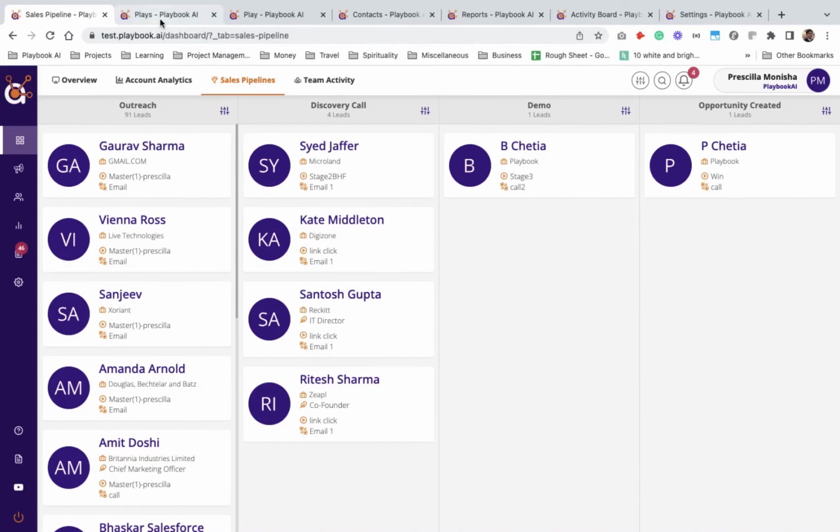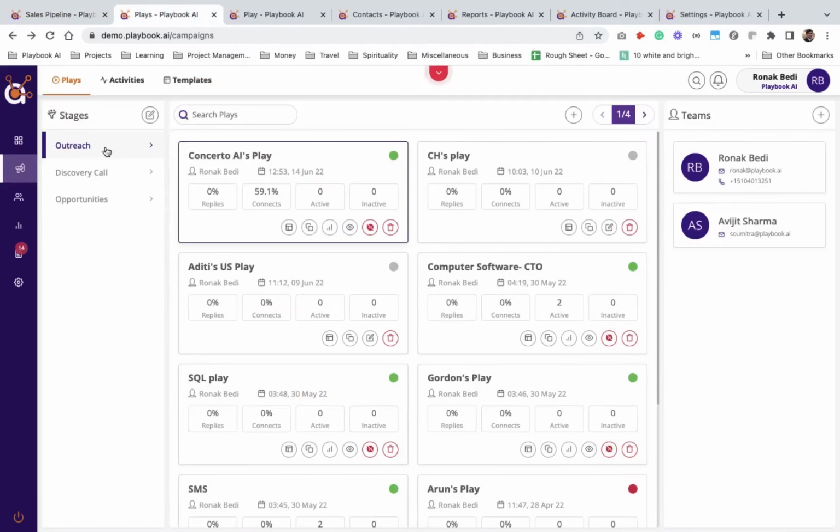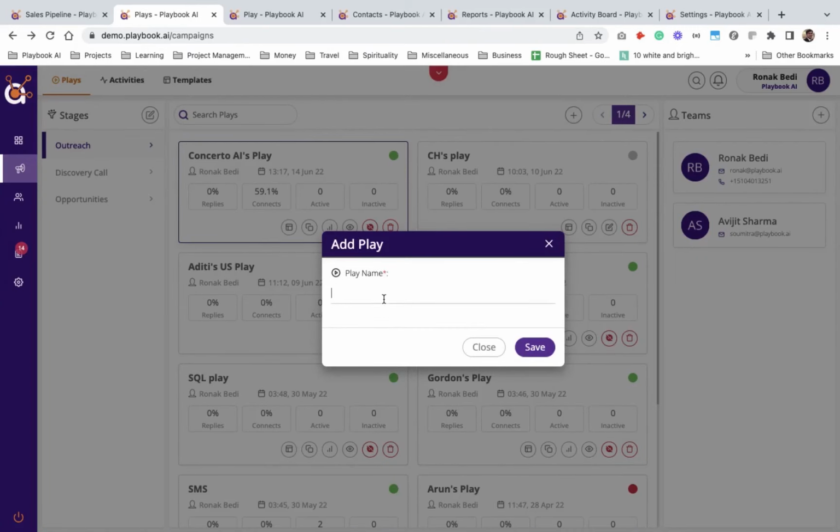Now we will move to the play section. For every stage you can create different kinds of plays. In Playbook AI we call the cadences or flows plays, and every play can be created for the whole team or it can be an exclusive play as well. So let's take an example and create a play. Let me just name it test play for now.